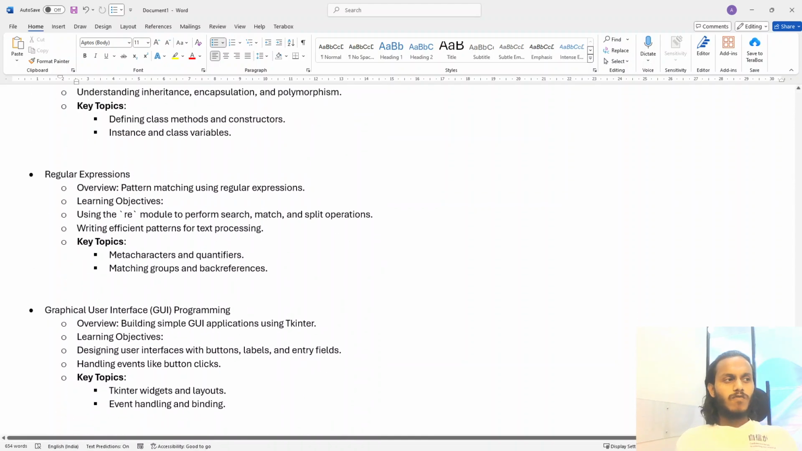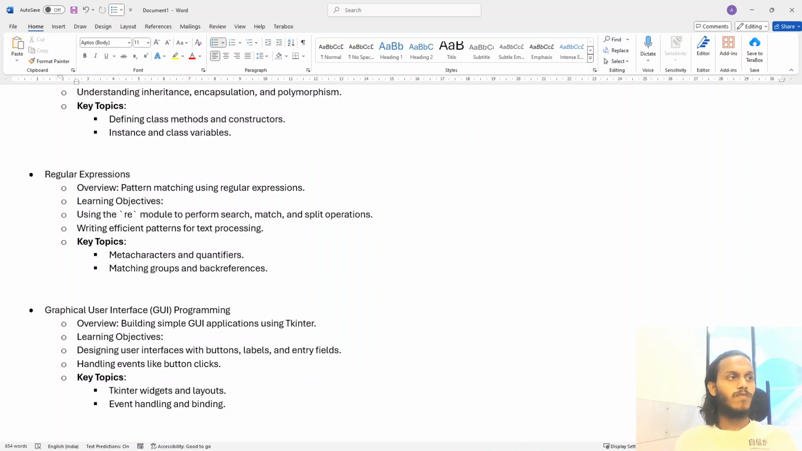After that, we focus on some advanced things like regular expressions, how we can do some data extraction and data validation with the help of regular expressions, in which we focus on how we can create patterns with the help of the meta characters, which are available in Python.